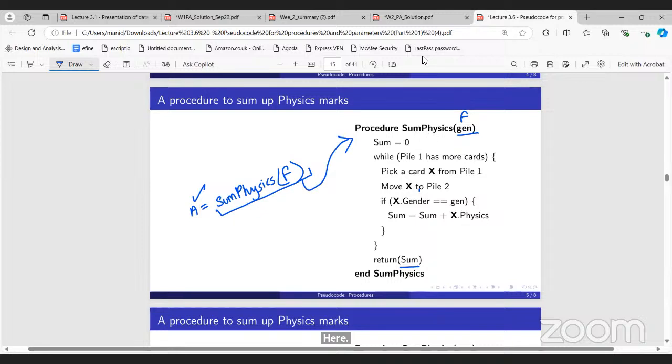No, this is just external. You call a procedure in a function. Like that last example we saw in the practice assignment, the procedure was defined separately. Just like that, in the main function, you can call a procedure. A is part of the main function, so you called this procedure sum physics.